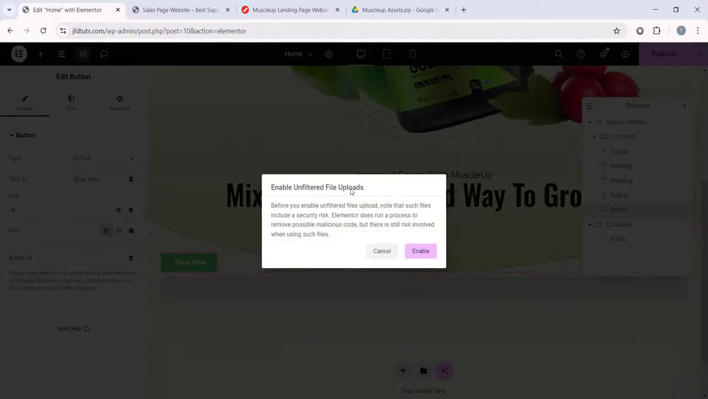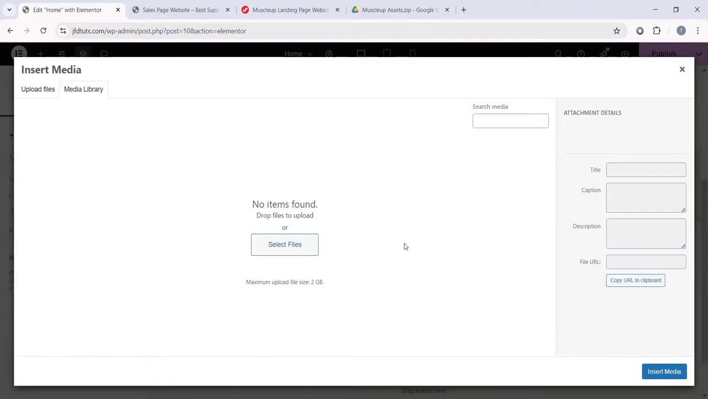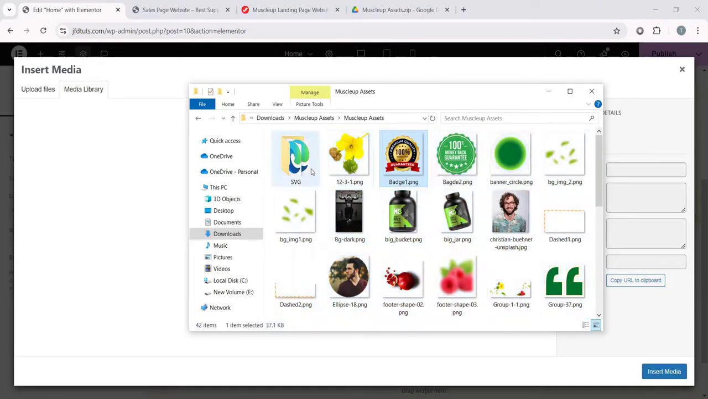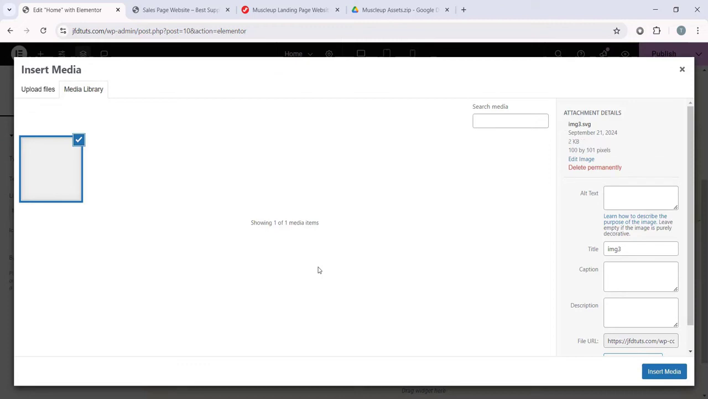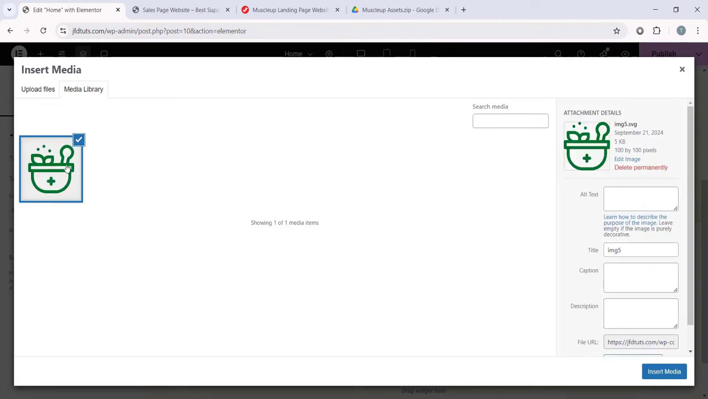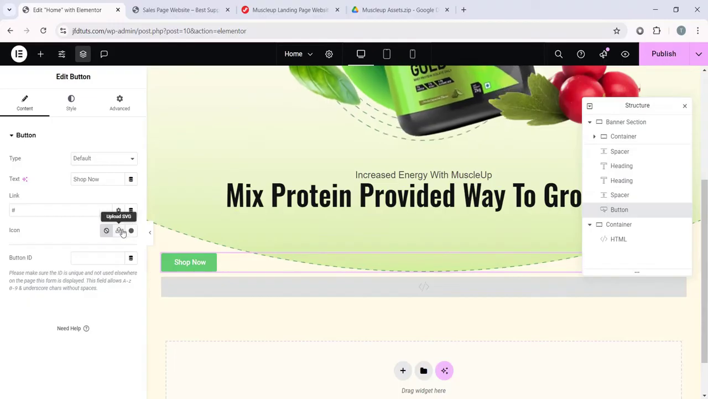And by the way, you have to enable this unfiltered file uploads. Just click on this enable. And in this field, we have to upload all of our icons. So if we open our images folder, you will have this SVG folder. Inside the SVG folder, everything is an image, but in SVG format. Just drag all these inside our media. And all the images will start to upload like this. Also, after getting uploaded, it may show one image, but all you gotta do is close this media and open the media again.